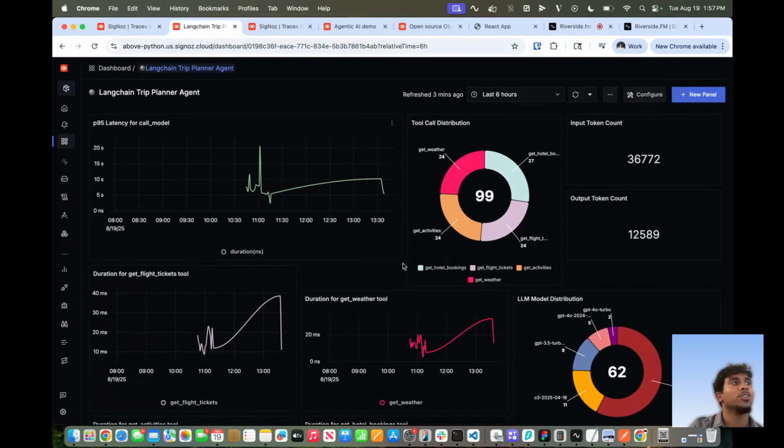And that's a quick overview of how you can instrument LangChain agents with SigNoz. We saw how traces capture each tool call and how dashboards give us real-time observability. Try this setup for your own LLM apps, and you can get full visibility into what's happening under the hood, especially for agentic workflows with LangChain.